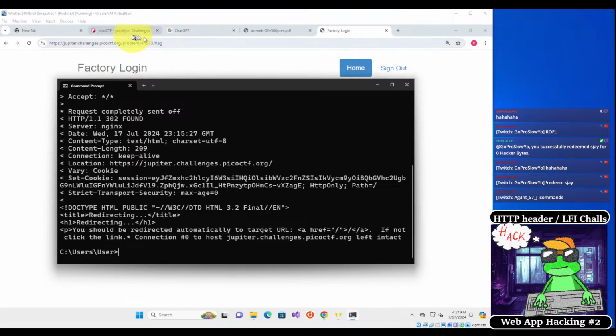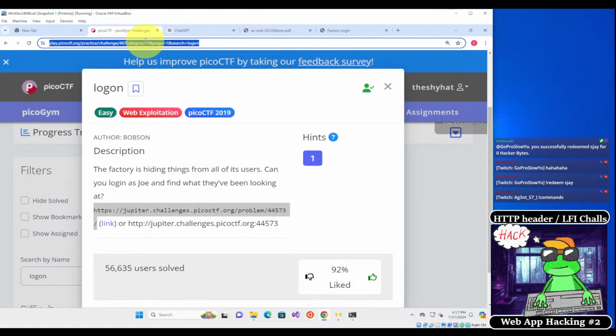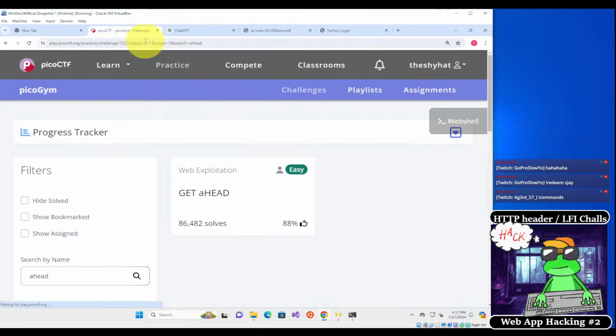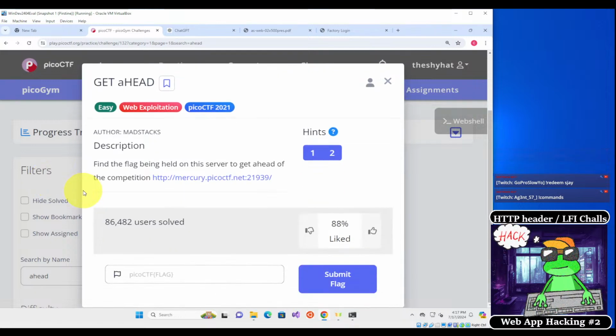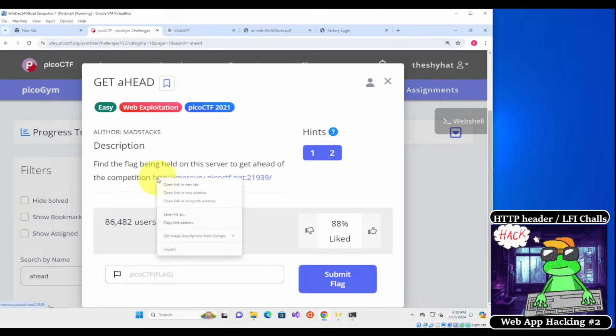Okay, so let's solve the next challenge. This one is called Get Ahead. So this challenge here, it's an easy web exploitation challenge from picoCTF 2021. And the description says, find the flag being held on the server to get ahead of the competition. Okay, so it also has a website over here. I'm going to link the website for everybody to look at.